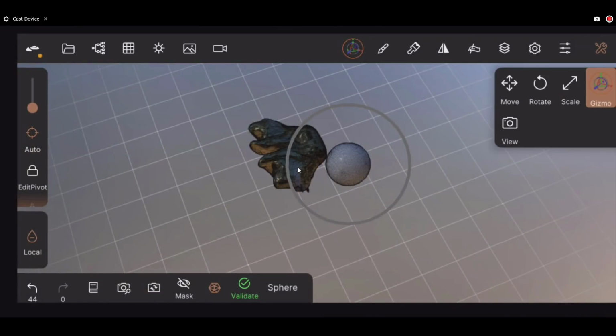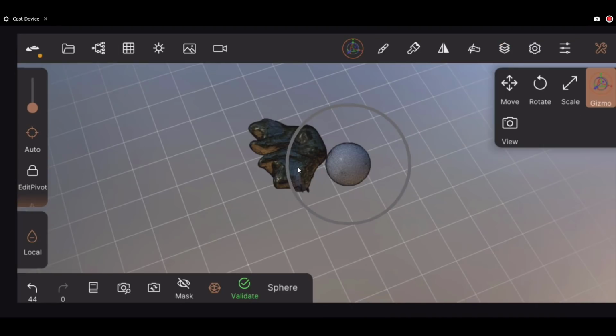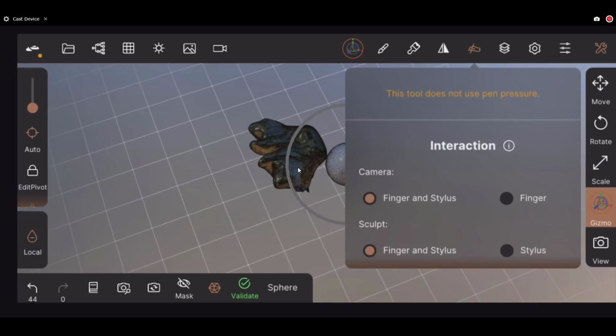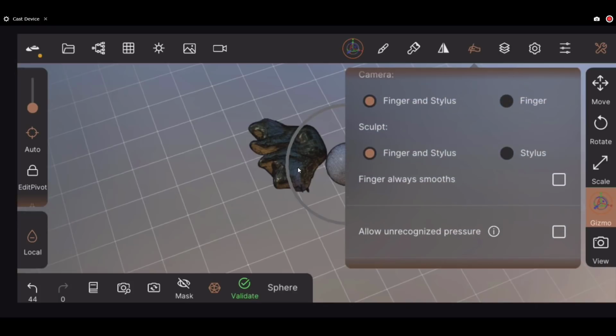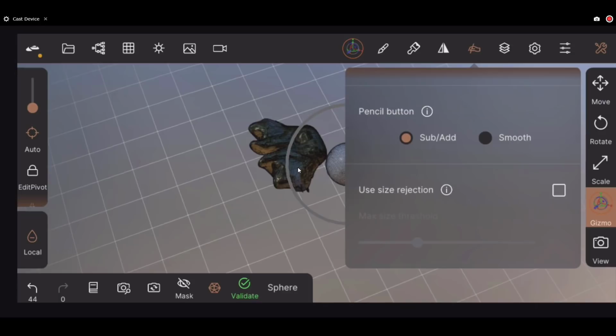It works well. The form factors are there. I think layers aren't available in the demo, I believe, as well. But you got just a ton of control and configuration over everything you're doing. You've got control over how your finger works. You can work finger and stylus. You can set what the button is going to do. You got a ton of control available here.